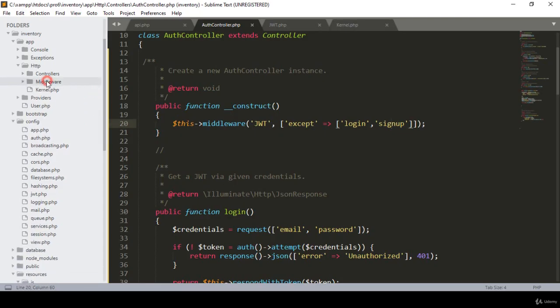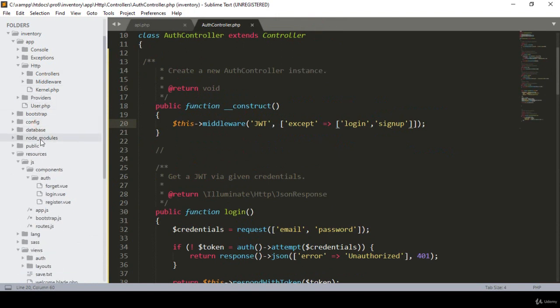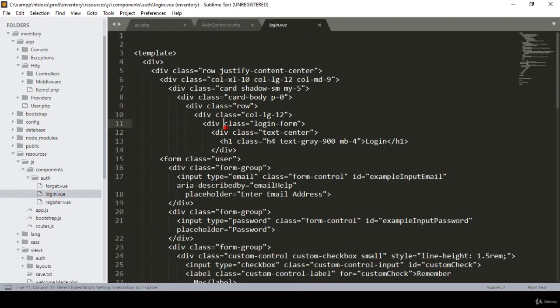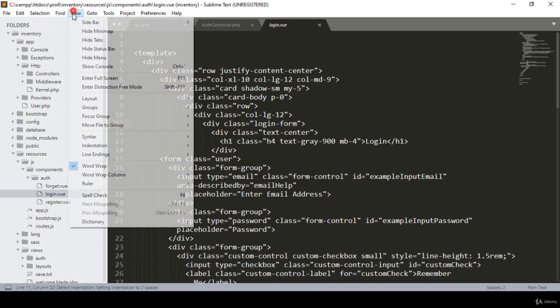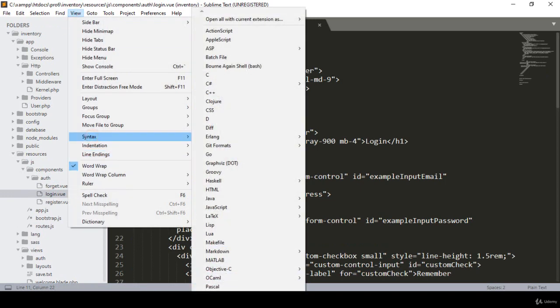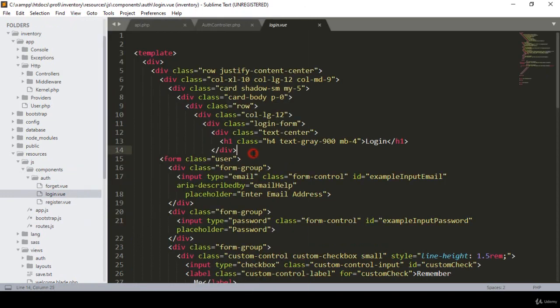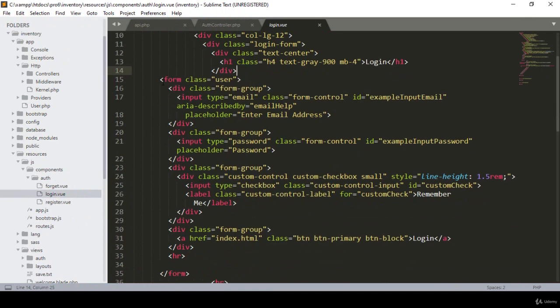So now we don't need this, I just remove it. I also don't need this. So now we go to our resources, into the component folder, the auth folder, where I have created our login. That is our login page, our login component. I want to make the things as PHP. Okay, perfect. And here there is a form, right?